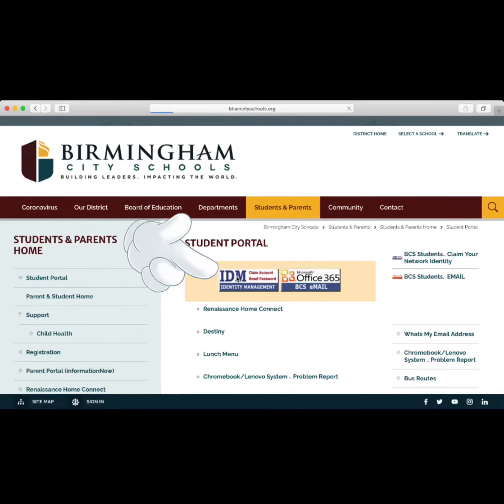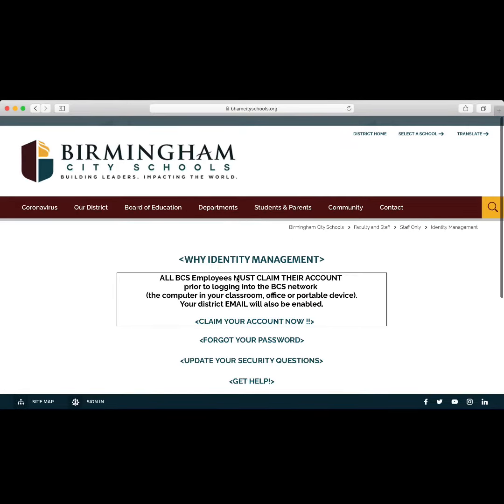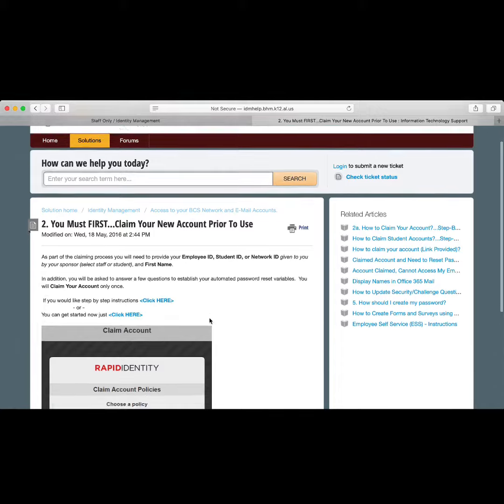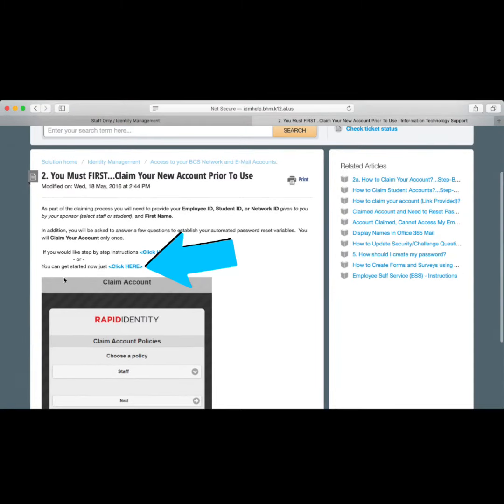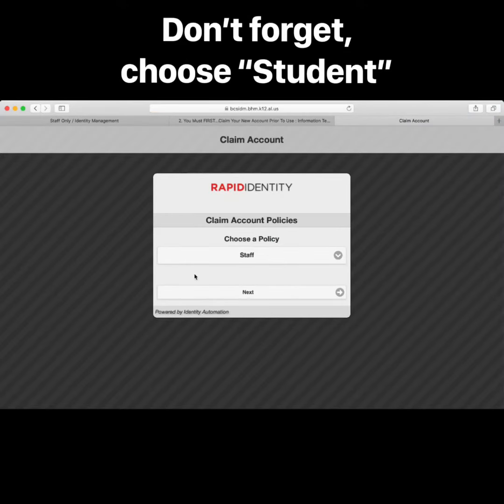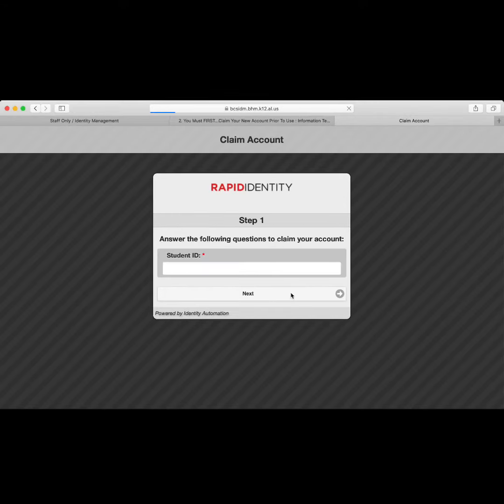So when you click here, choose Claim Your Account Now, and then you can get started by clicking this link here. And at this point, make sure that you do switch to student, and then from here you can put in your student number and create yourself a new password so that you can have access to Clever and Schoology.